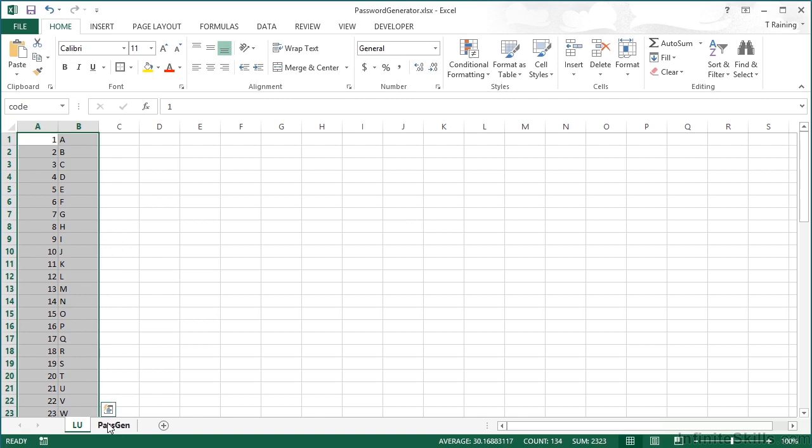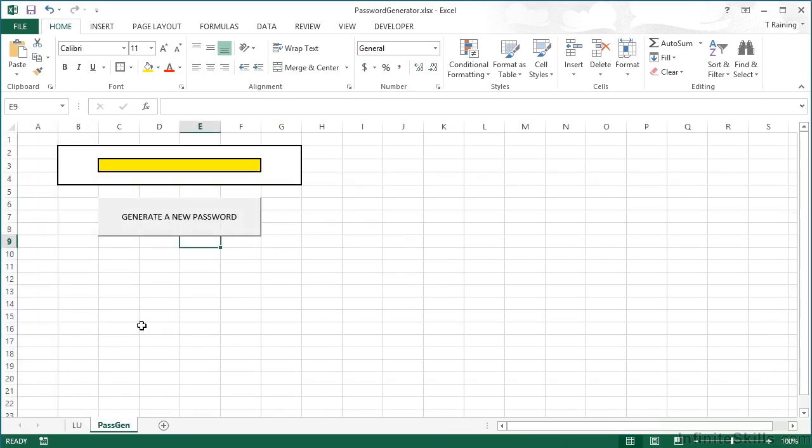So how we do that is in our PassGen section. I want that new password to appear here across the middle. So let's actually merge and center that as one big cell. And then my password will sit quite happily in the middle. Let's even make it red. But firstly, I need the code to generate that password.